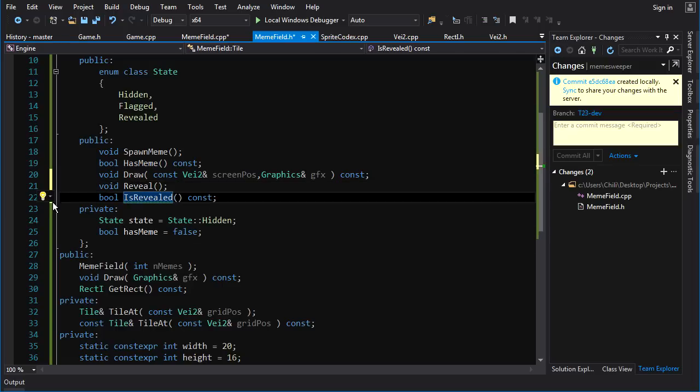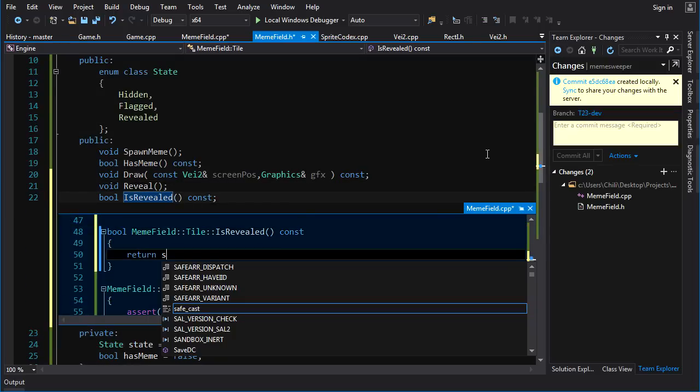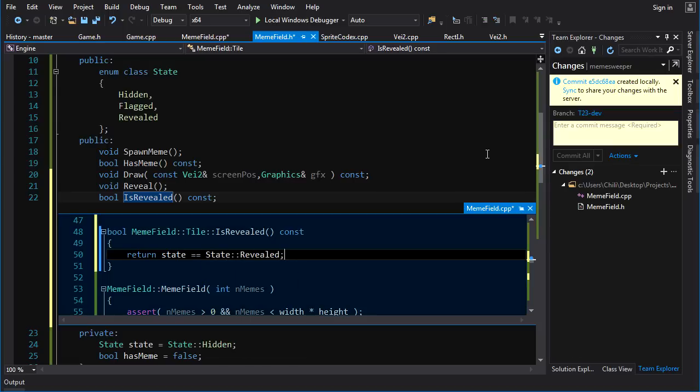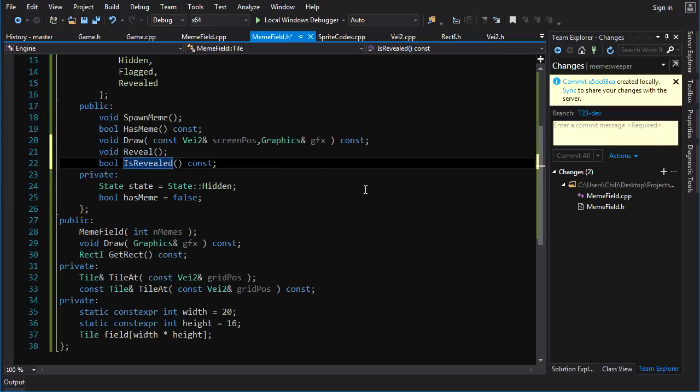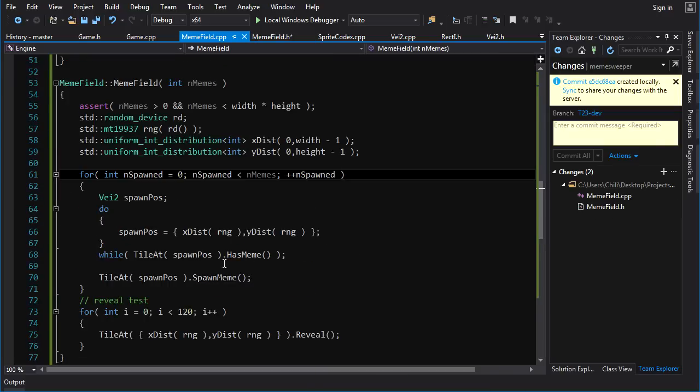IsRevealed is going to return state equal to state revealed. There we go. That'll let us test if it's already been revealed. All right, now we'll go back to our good old friend. Where is it? Test here.